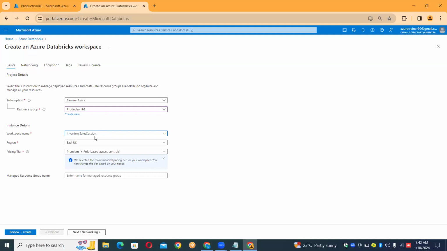Workspace name is there: inventory sales session resources. Inventory sales session resources is the name of my workspace. And this is being stored in the East US region data center. And the pricing tier is premium, so I'm using premium. But if you have a free trial version, you can select the free trial version. Or if you have standard, you can go with standard. Whatever you want, you can use. But mine is premium, so it's taking it by default.